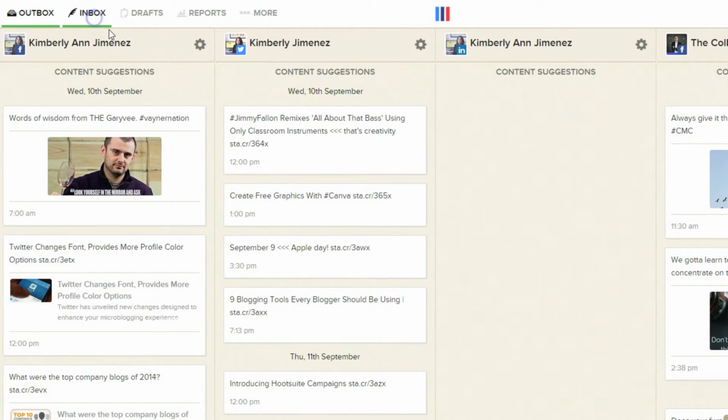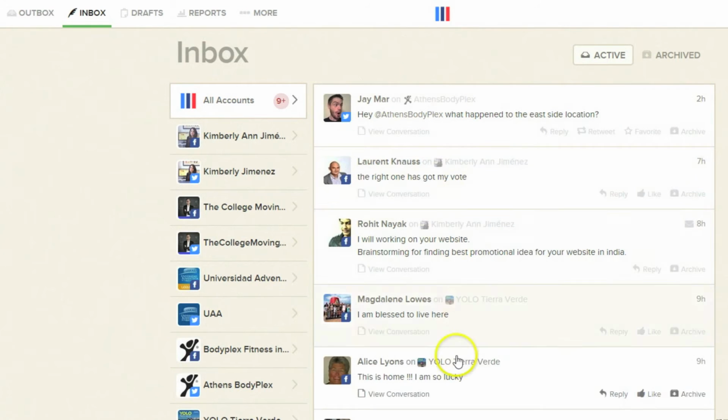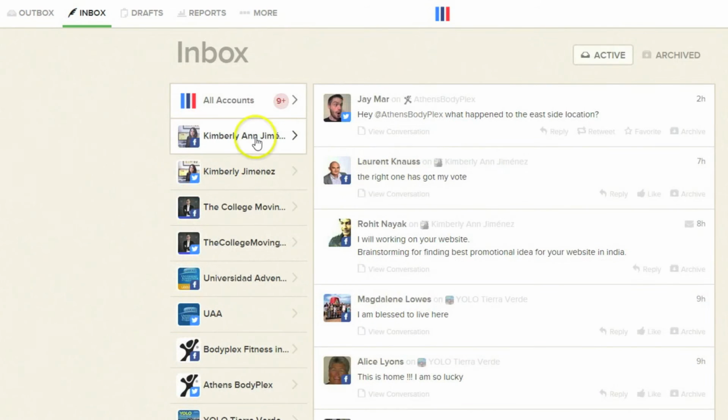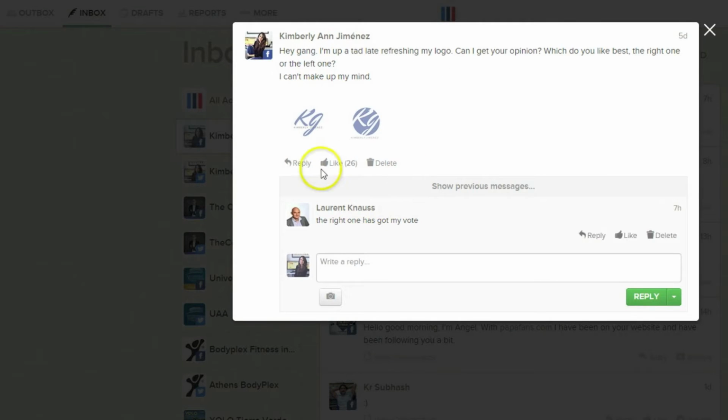And here's where you're going to be able to receive via a smart inbox all of the messages that come in through the different social media networks that you have attached. So for me, for instance, you're able to see on Facebook, you can view the conversation. You can go ahead and reply inline, which is really helpful as well now that Facebook has that thread feature where you can reply to a particular comment on a post.